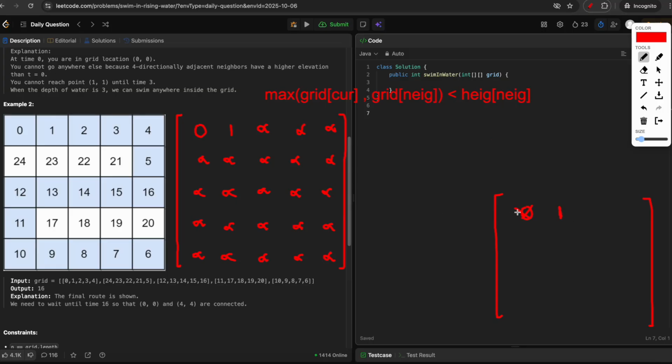The 0 will be popped because we are just removing it. So the first neighbor is 1, we have updated it and added it in our priority queue, and the next neighbor is 24. For 24 also, the maximum of current and the neighbor is 24, and that is less than or equal to the infinite value. So we will update the height to be 24. That means you are able to reach this cell if the time is equal to 24, and you will also add 24 in your priority queue. Now all the neighbors are done, so you'll move to the next element in the priority queue, which is 1.